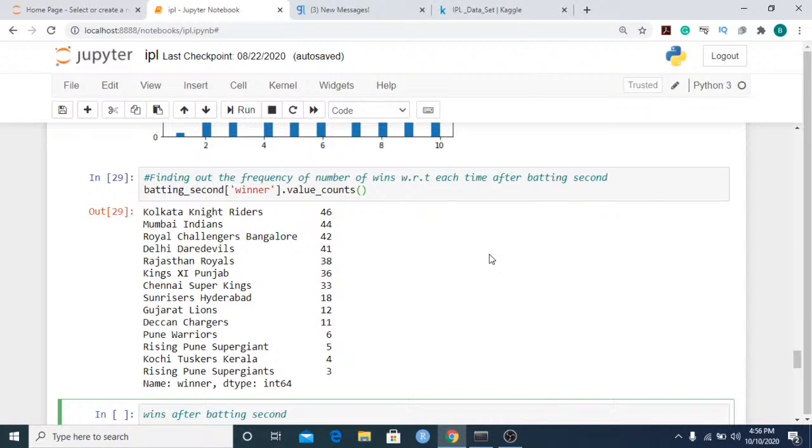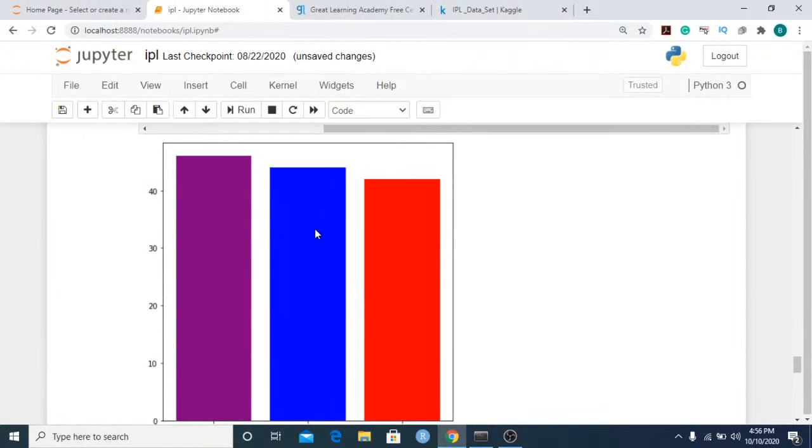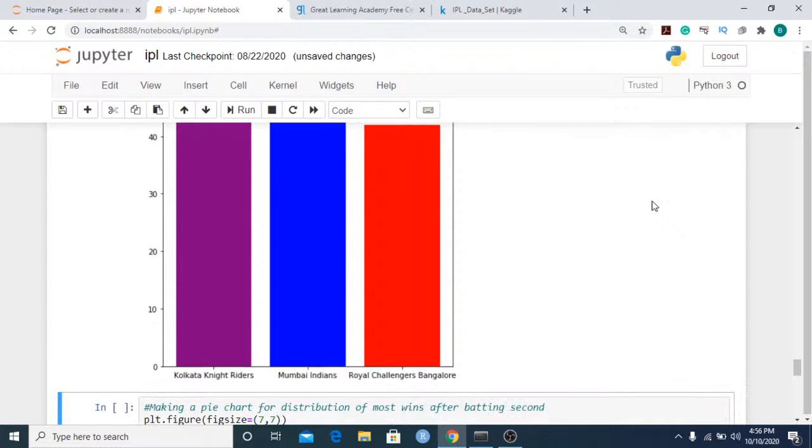So at the top we have Kolkata Knight Riders, that is why we have given a purple color. Then we have blue for Mumbai Indians. Then we have red for Royal Challengers Bangalore. And as you see, we have made a plot for the top 3 teams who have won the most matches after batting second.